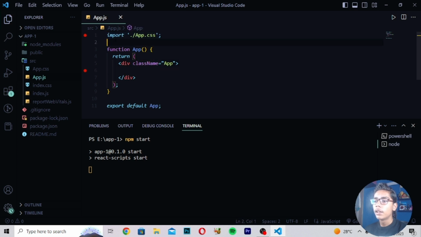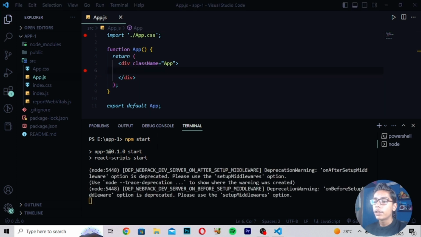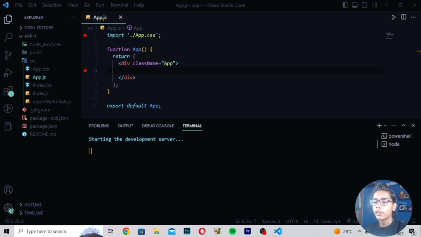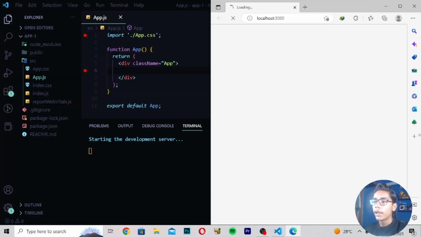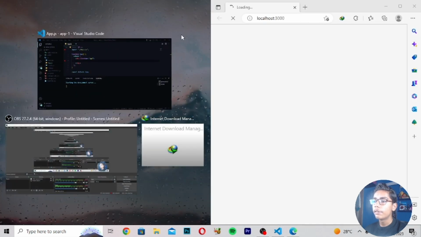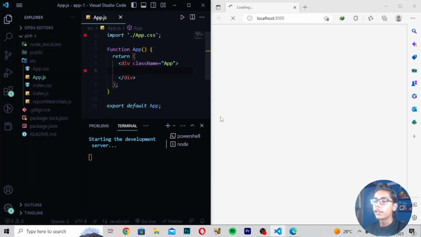So we can see that we are working with our same element. When our React app runs, it will open my default browser, Microsoft Edge, and run it there. You can see it is starting the development server. Localhost 3000 is our server where it is running. I will be working side by side: the coding at the left, and at the right we'll get the interface.